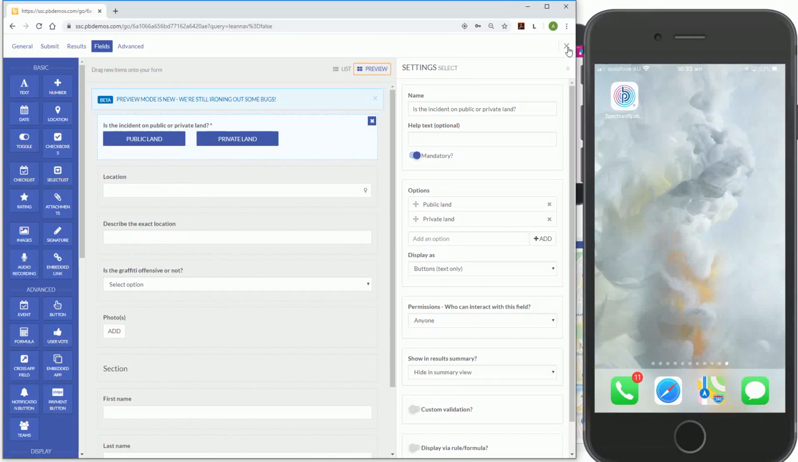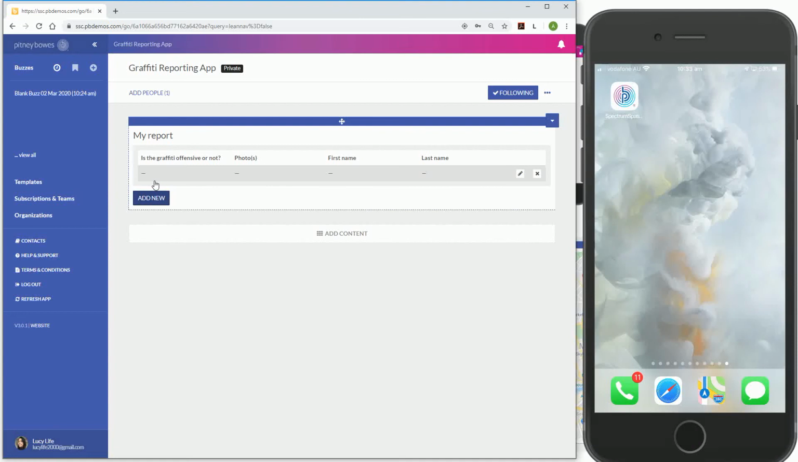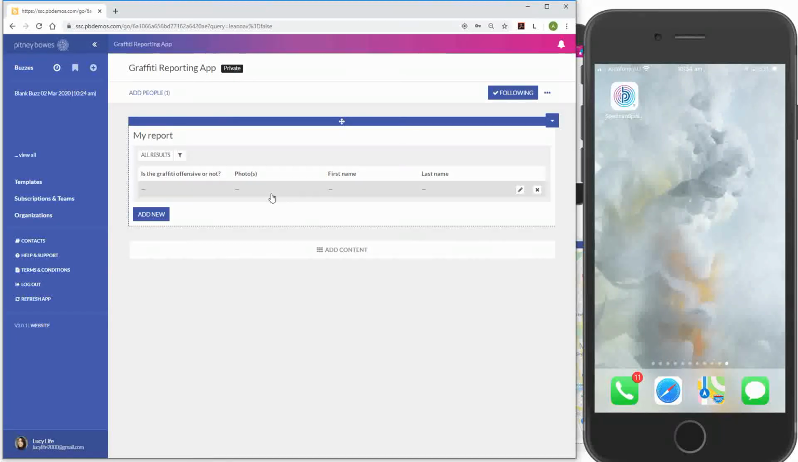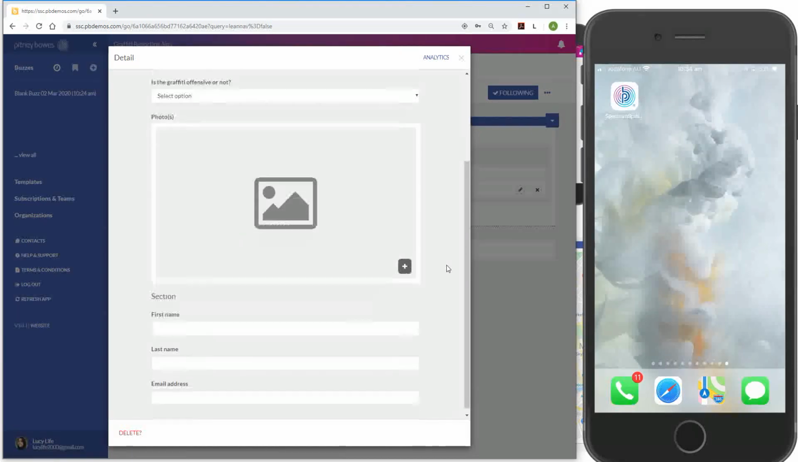So I'll close that settings down, and I'll add a new report just to see what it might do. And you can see straight away it's added this blank row here. So in order to actually fill in the form, I have to go to this pencil and fill it in this way. I think that's not the behavior I'm looking for in my application. So what I want to do is whenever I add new, I want it to go straight to this dialog box, and we call this dialog box a modal.